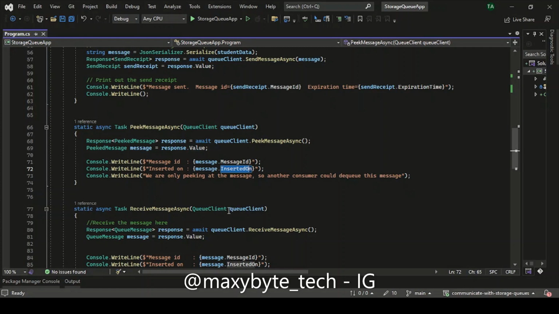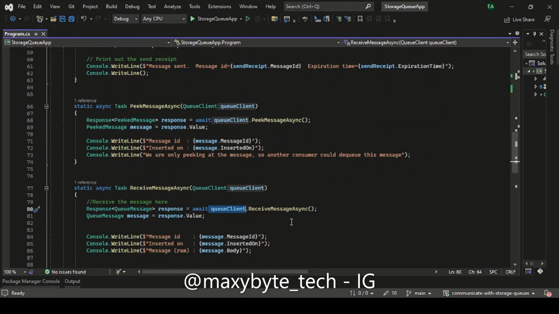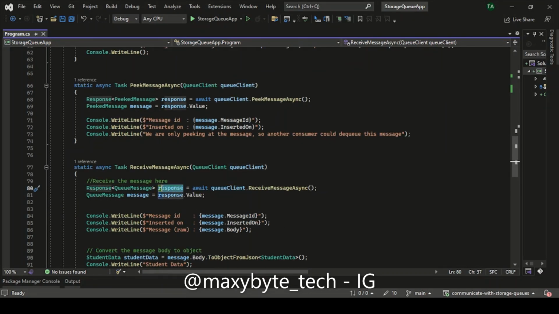And again, we can see that we pass in the queue client. And right here, we can see that we are using the queue client dot receive message async, which of course is going to be the one to process the message by receiving the message and then getting back the response of the message received. And here we can see that we have access to the values, which means that we can point to the message ID and also the inserted on, which is the date and time when that message was inserted. And here we can see that we have access to the raw body of the message by calling the body on the message that we have over here.